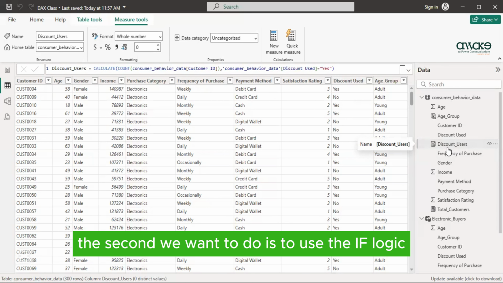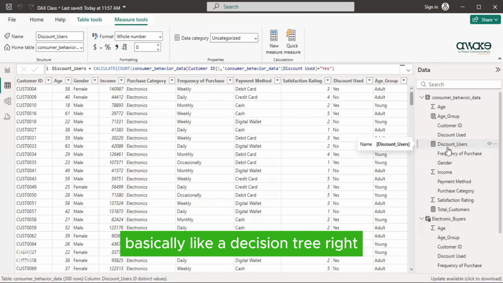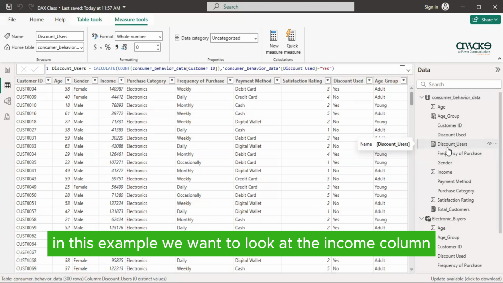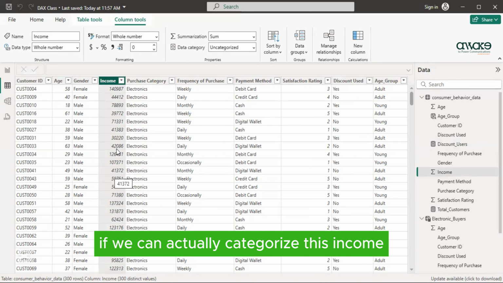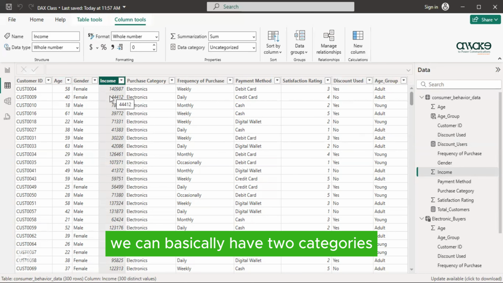The second thing we want to do is to use the if logic. We used it earlier, but now I will explain using a different scenario. So the if logic adds logic to our formulas, basically like a decision tree. In this example, we want to look at the income column. It would be great if we can categorize this income based on a range. We can basically have 2 categories, say high income and low income.